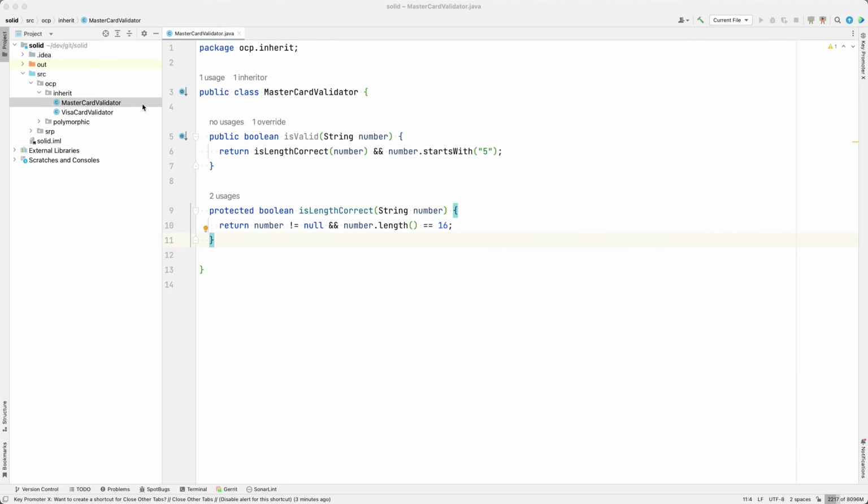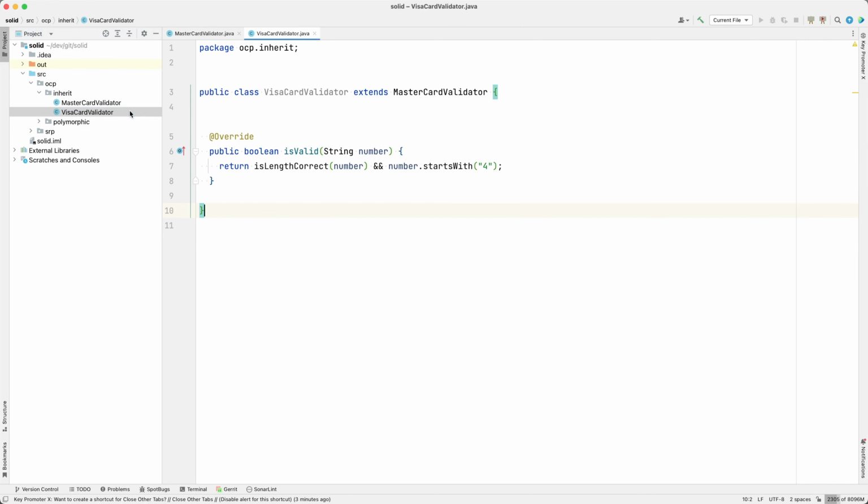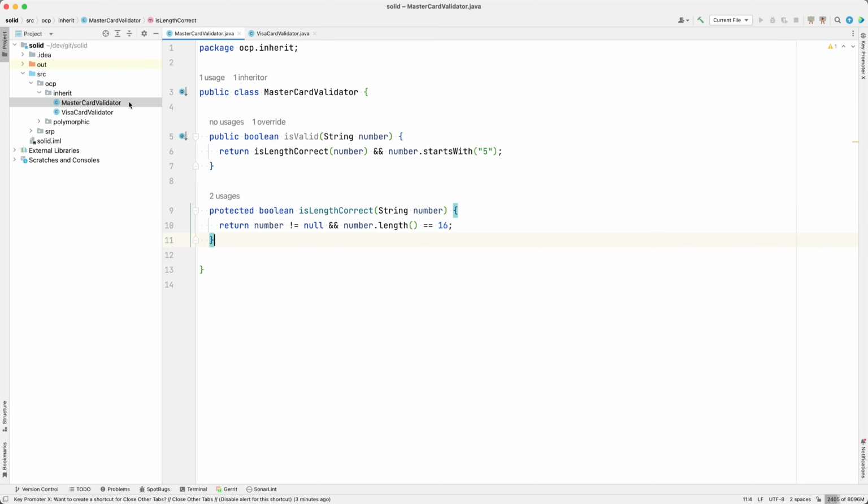Let me show you an example. There is a class MasterCardValidator. It's a pretty simple class. There is one public method isValid which tells us if a MasterCard is valid or not. So Meyer's approach is to use inheritance. If we want to add a Visa card validator, we do it by extending this class and overriding the isValid method. In this example, we follow the open-close principle. The code is open for extension and closed for modification. We can add new card validators and we don't have to modify the existing validators to do it.